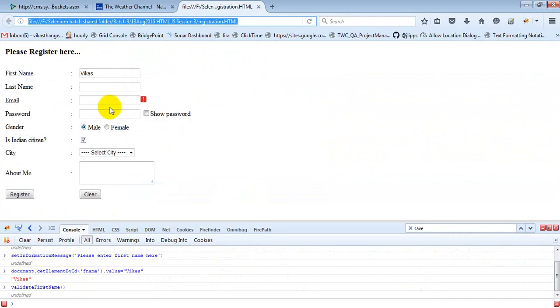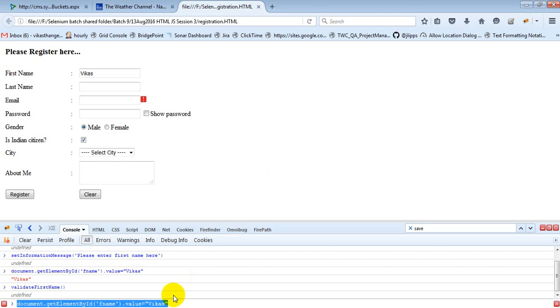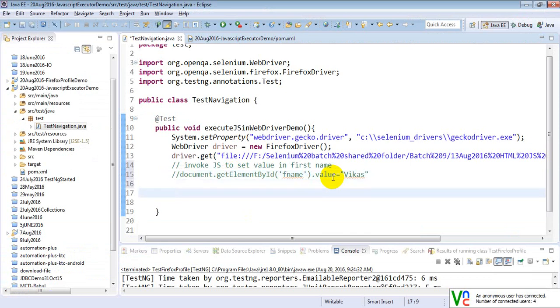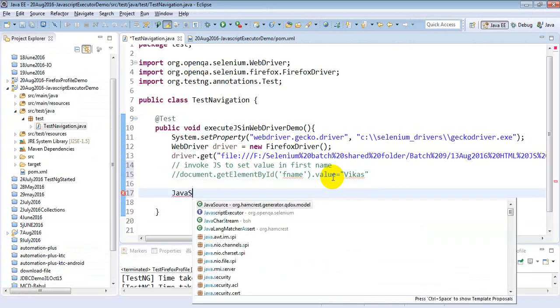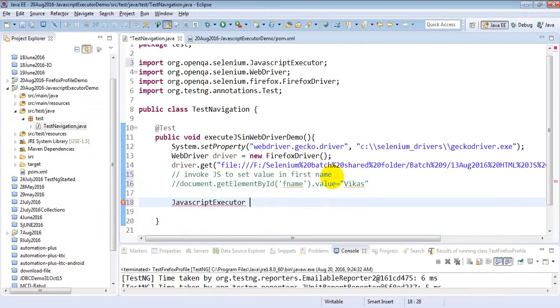Okay, so what was the JavaScript? This is it. This is the JavaScript, right? Document.getElementById name, and I wanted to set the value as Vikas. So there is an interface, JavaScriptExecutor. It's the interface coming from the org.openqa.selenium package. I'm creating a reference variable of it, executor equal to, we need to typecast the driver.